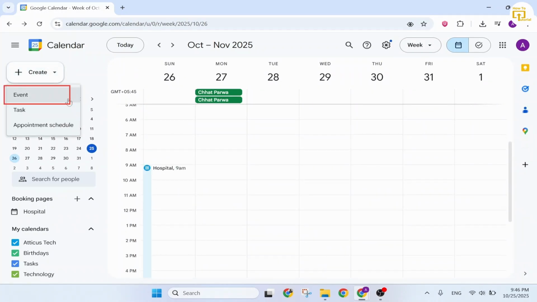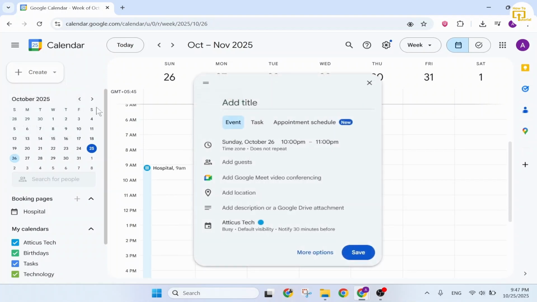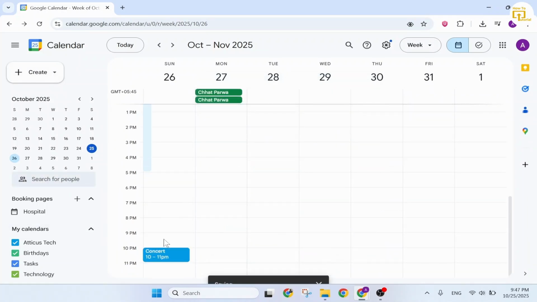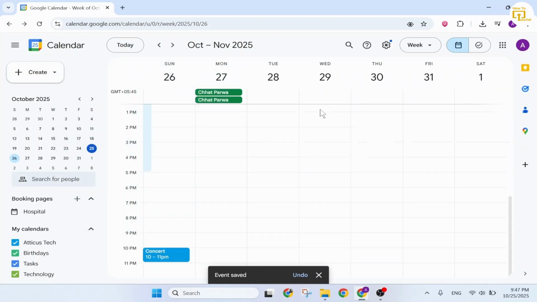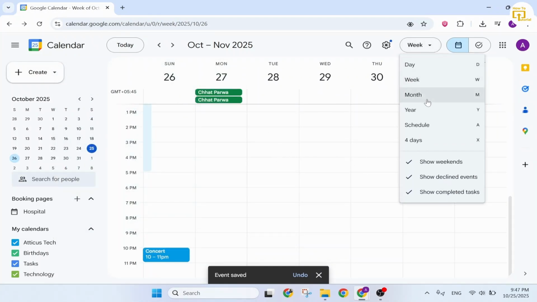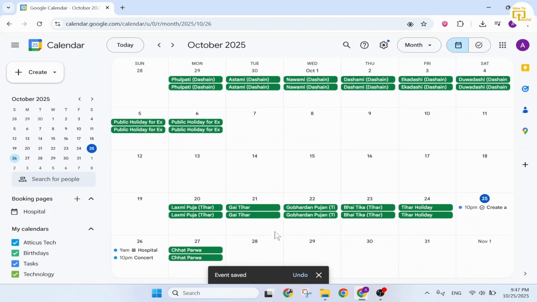Finally, there is another option called event, which you can click on. And let's say there is a concert that you want to go to. I can just keep it at concert. I can add guests if I want. I can add location as well. And finally, tap on save. And there you go. And that's how you do it, guys. That's how you can schedule your entire week or even your month using Google Calendar.